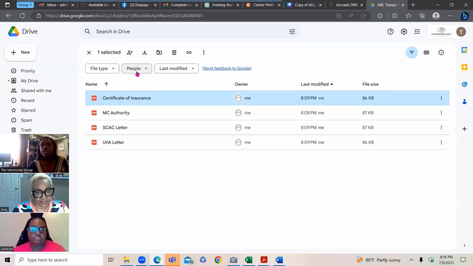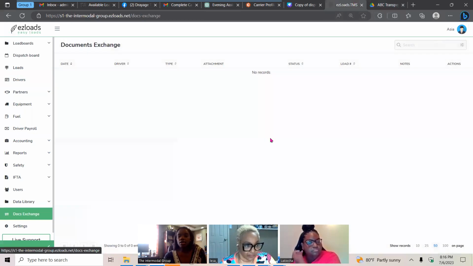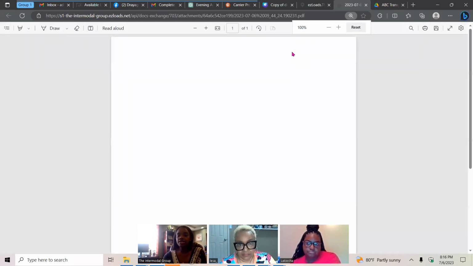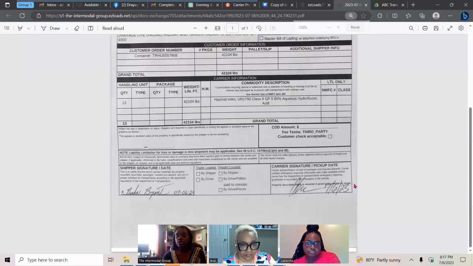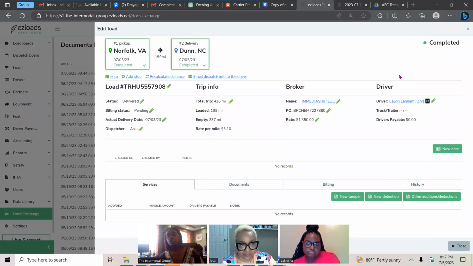What I like best about my TMS system, just as a sidebar, is that when they upload documents, they can take pictures through the app and send them straight to me. So this is a POD that was completed today, and it goes straight into that container, right where it needs to go. Instead of me trying to find it in the emails and text messages like we have to do in the beginning. I'm trying to have it go straight where I need it to be. It helps me stay organized.